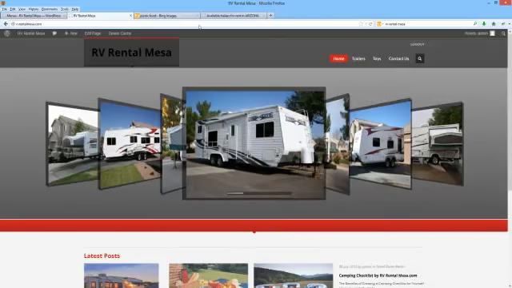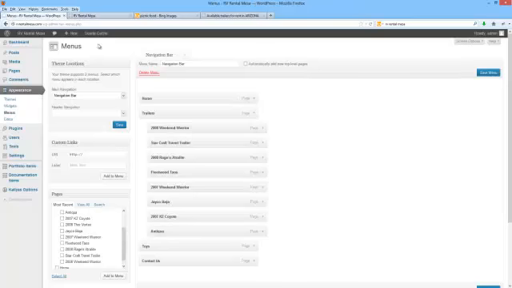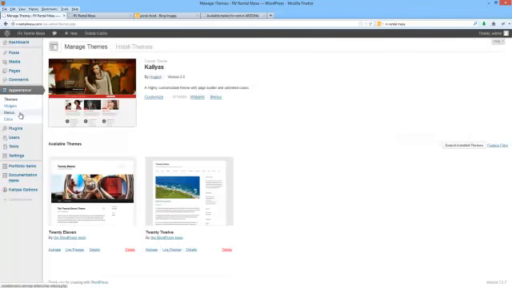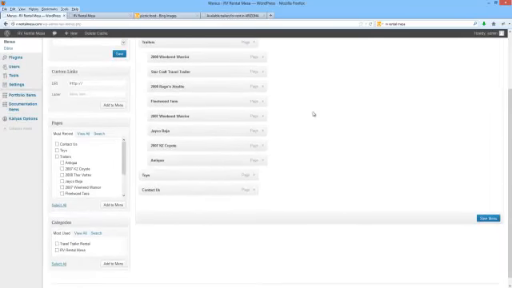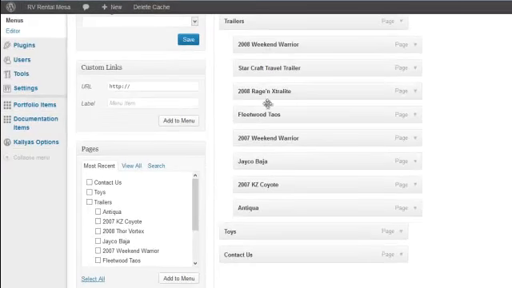Okay? So if we want to edit a menu, you just go to Appearance, then you go to Menus, and you can see that this is our main navigation bar, our menu bar, and in trailers there's no Thor Vortex.